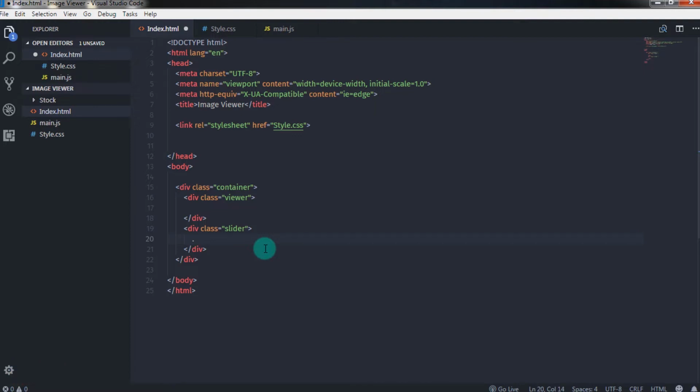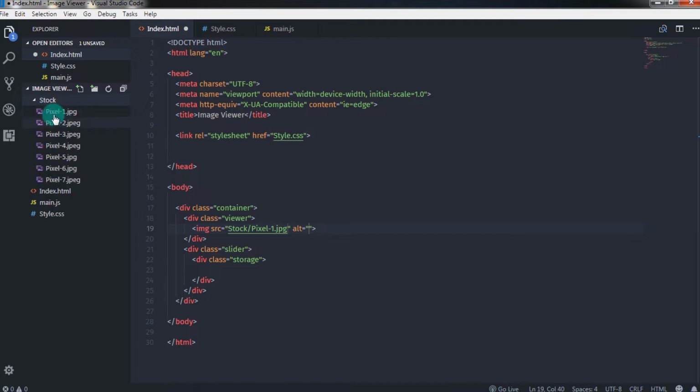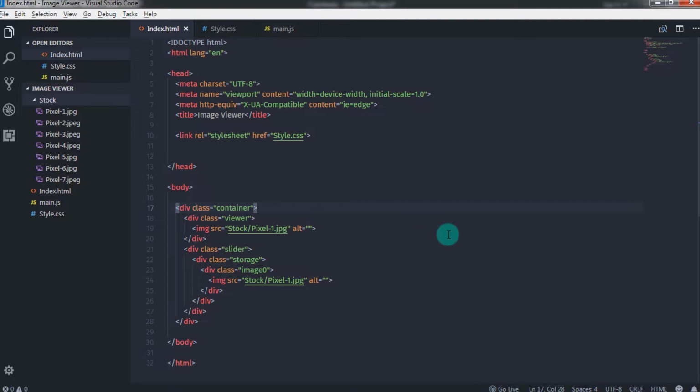Now here we put a storage class and save this document. So I will just put an image and specify stock image 1. So we'll specify the first image in the source, and here we create one more div with the image 0 class, and in this div we put an image tag with image 1 and save this document. Now we want to run this document, so right click here and open this document with Live Server.